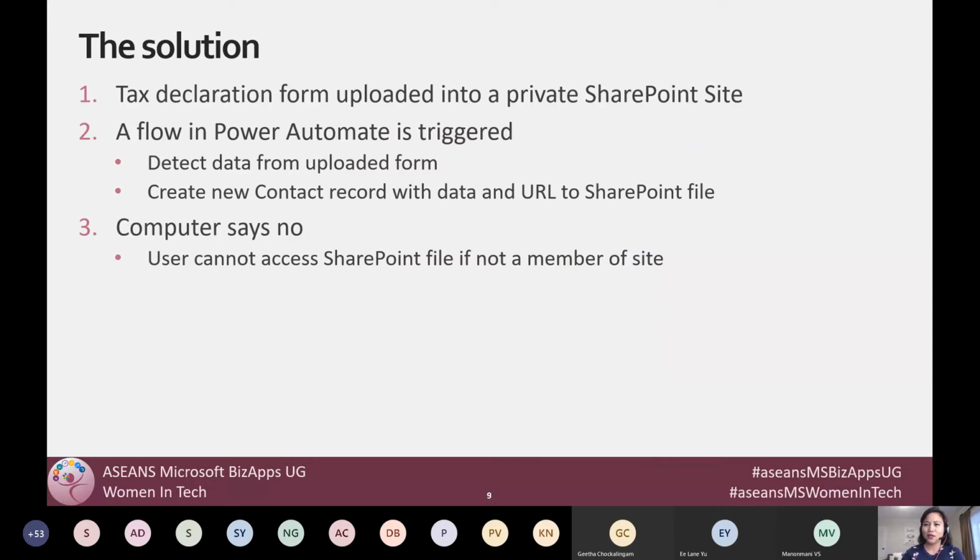So in terms of the solution, I did touch briefly about it earlier. So the first process is that the tax declaration form will be uploaded into your private SharePoint site. And at that point, a flow in Power Automate is going to be triggered. And so what will happen is that the AI predict will kick in, and it's going to scan that form, it's going to detect that data, and then it's going to create a new contact record, and then we're also going to have a link to that SharePoint file.